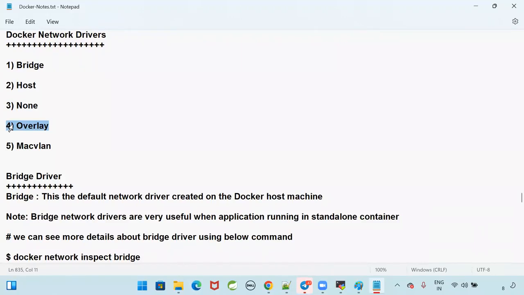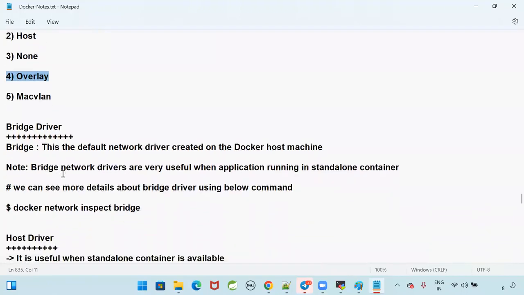I want to run my containers with a cluster concept, then we can go for the overlay driver. Macvlan will be available: if you want to assign a unique address for every container, or simplify the communication between the containers, then we can go for this Macvlan driver. So like that, there are 5 drivers available.